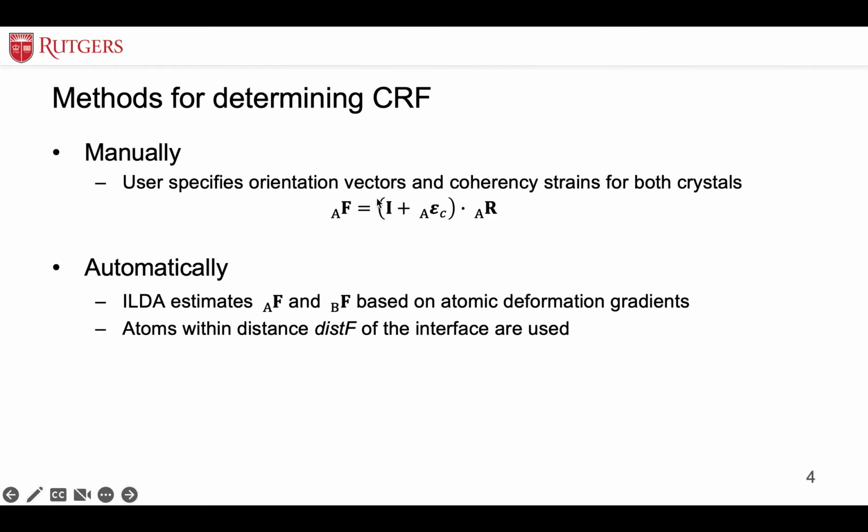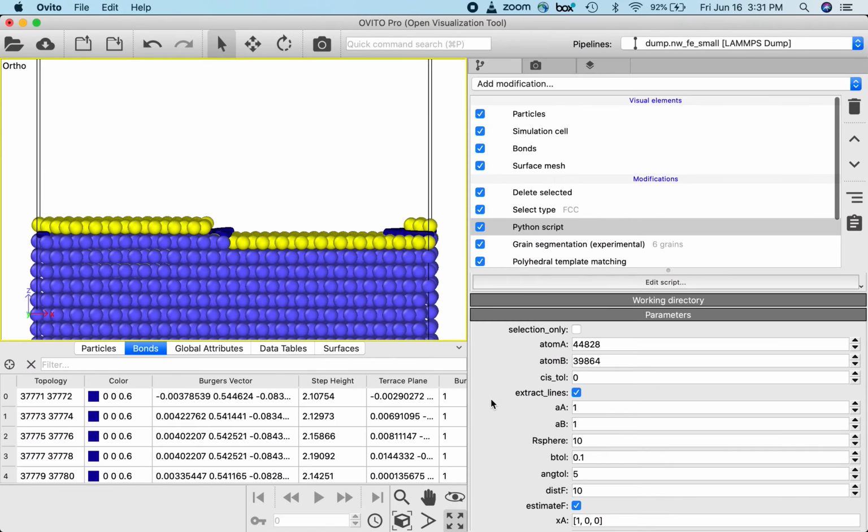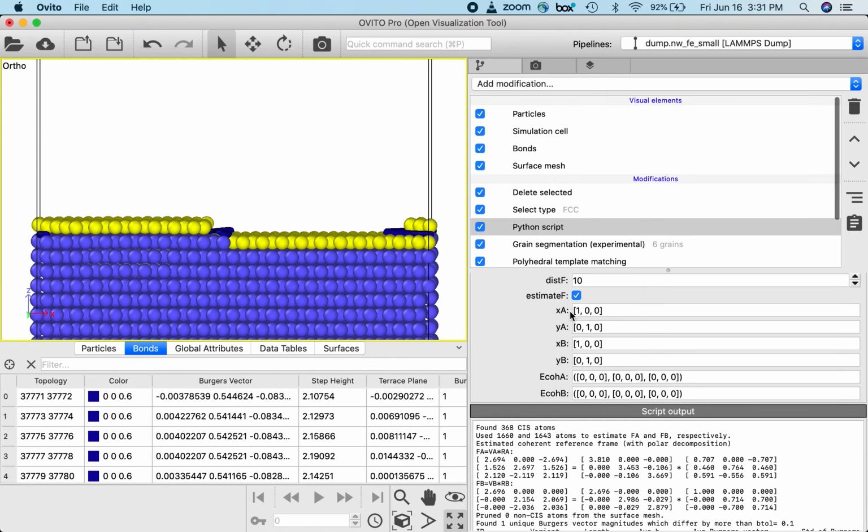Then the other thing we need is a stretch matrix, and this is if you have a biphase interface where there's a mismatch between the two crystals. Then you can specify the coherency strains associated with rendering the interface coherent, and basically you can exactly compute what these deformation gradients are. You don't have to do it, ILDA does it for you. What you have to do is tell it what the orientation vectors are and what the coherency strain matrices are.